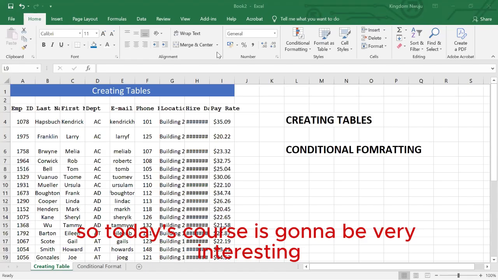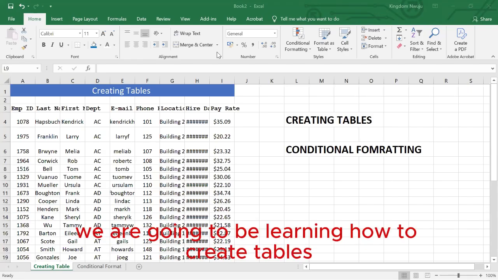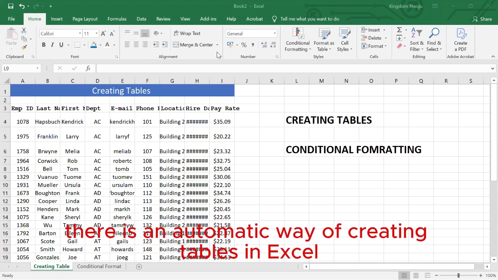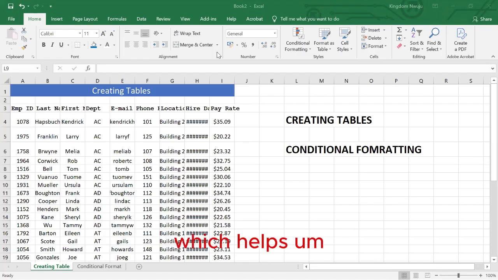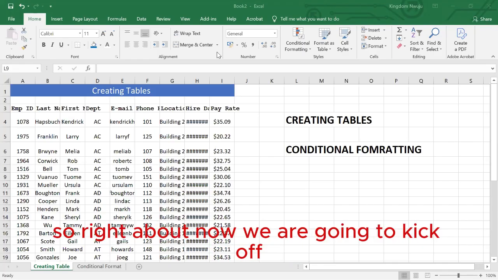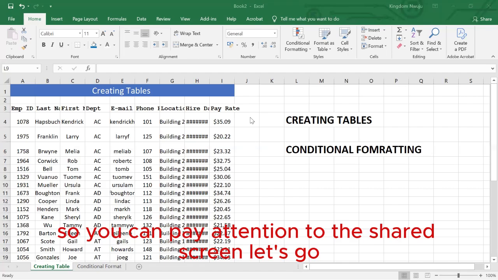So today's course is going to be very interesting and it's going to be short, okay? We're going to be learning how to create tables, not just manually creating tables. There is an automatic way of creating tables in Excel, which helps data analysis, and also how to do some conditional formatting. So right about now, we are going to kick off, and I'm turning off my camera so you can pay attention to the shared screen. Let's go.